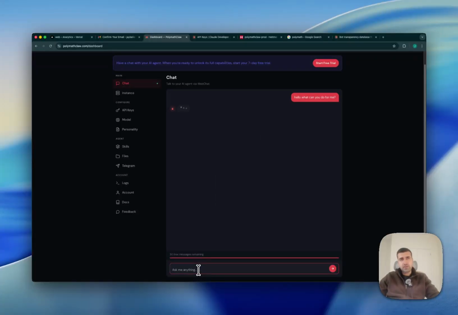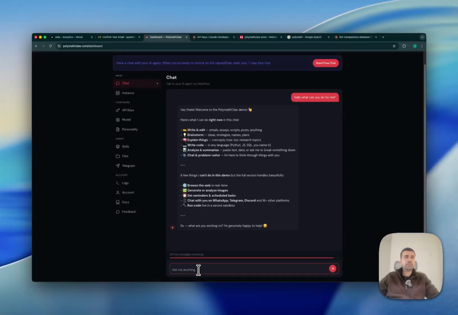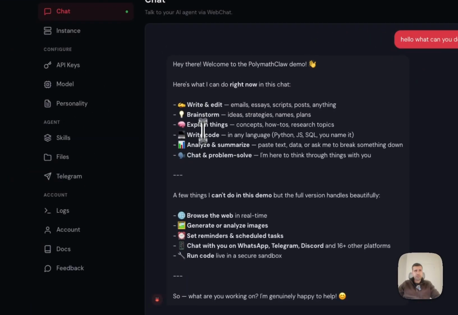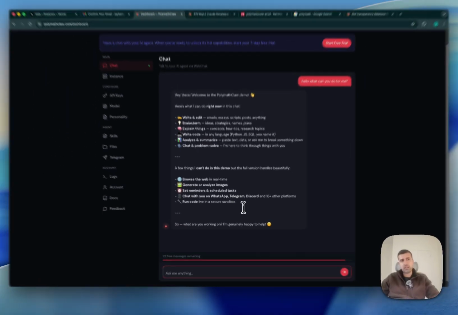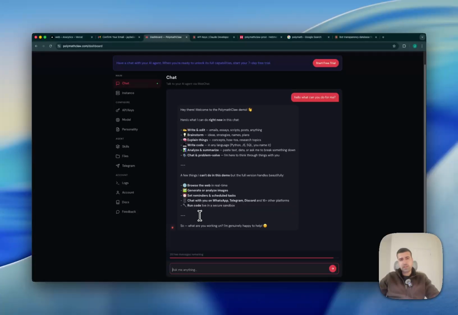So I asked it, what can you do for me? And let's see what it's going to say. Okay, so it knows it's a demo. It's saying in this chat it can do these things, but if you have the full version, it can browse the web for you. It can generate or analyze images. It can set reminders, chat with you on WhatsApp, Telegram. So there's a lot of things it can do for you.